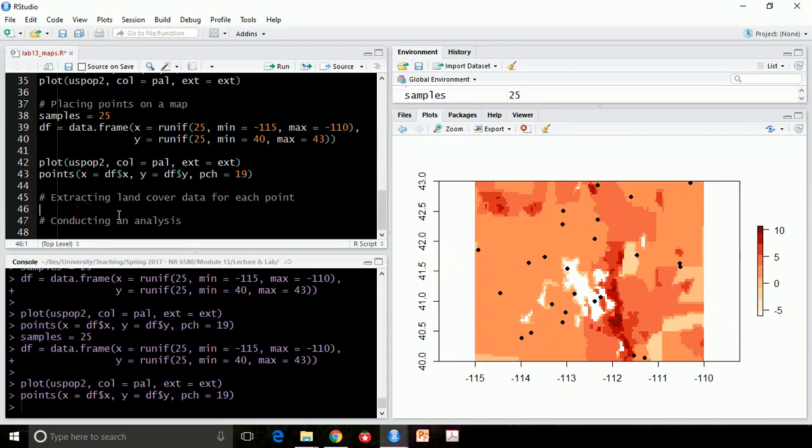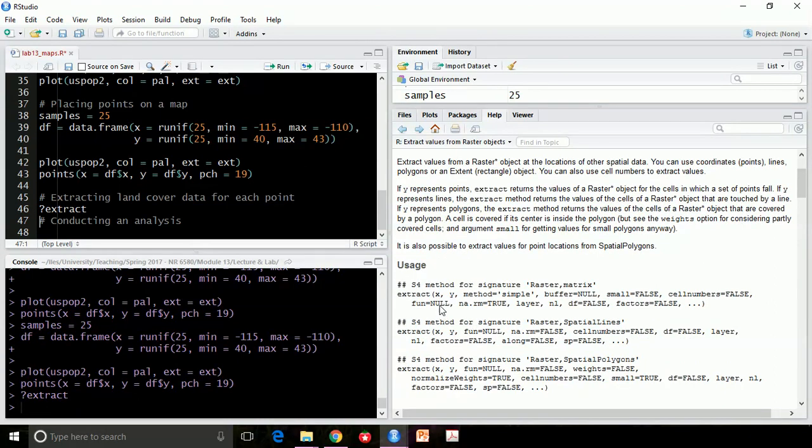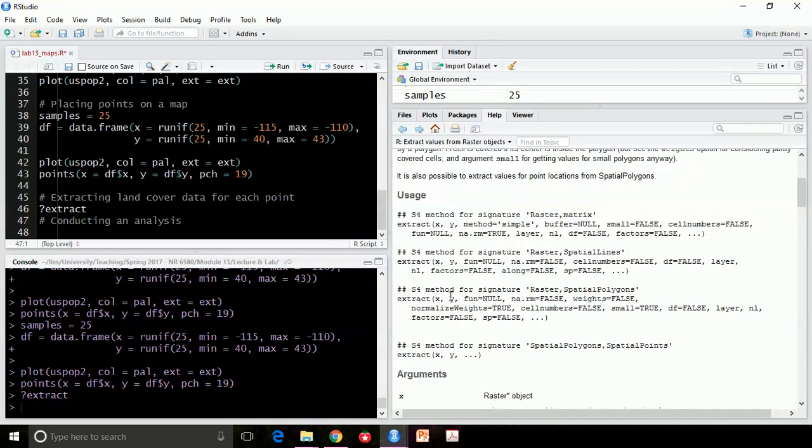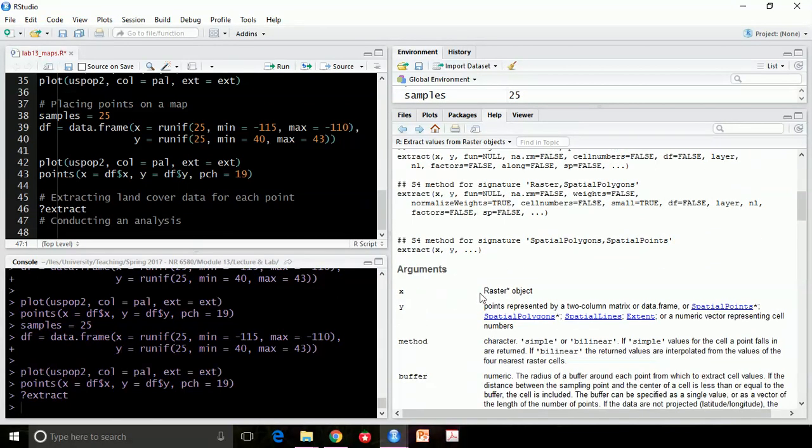And so I can do that with another function from the raster library. The function I want to use for that is the extract function. Let's just take a look at the help file for extract. Extract values from raster objects. So what do I need to provide? Oh no, that's not correct. Okay, I need to provide a raster object as the first argument, x. The y argument says points represented by two-column matrix. Okay, and that's going to be my x and y coordinates.